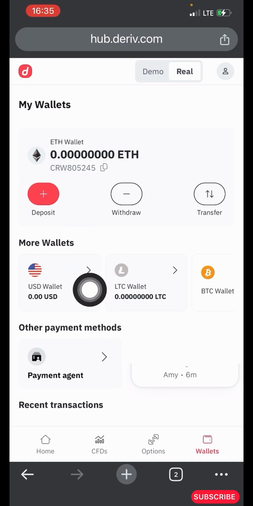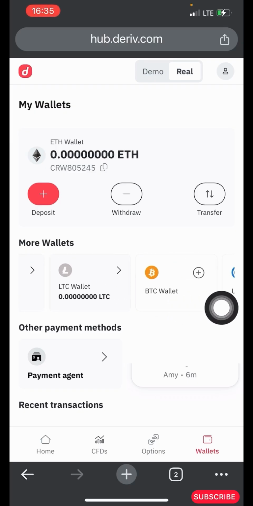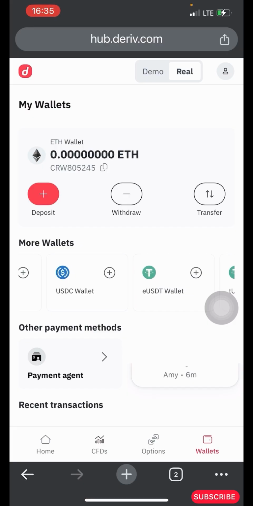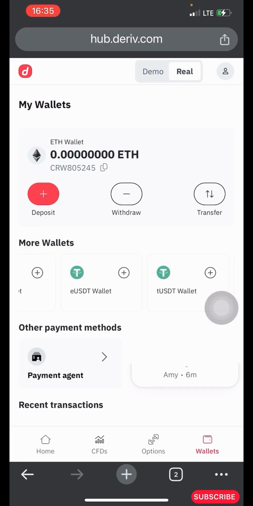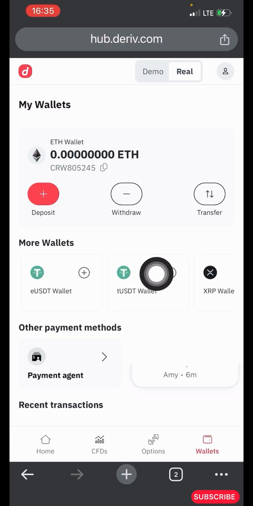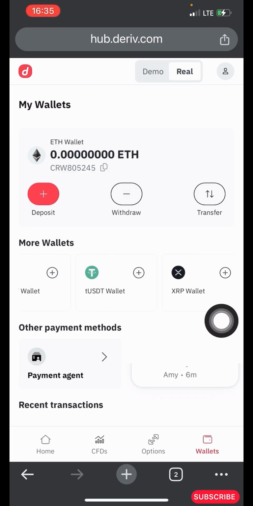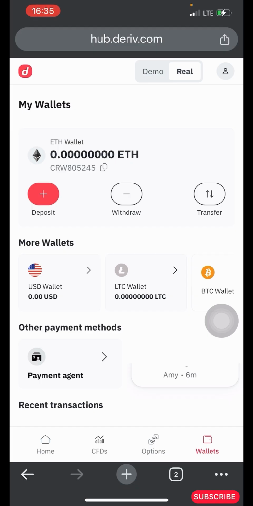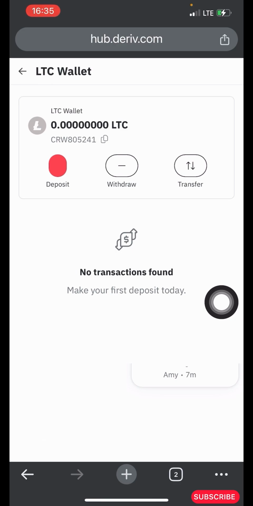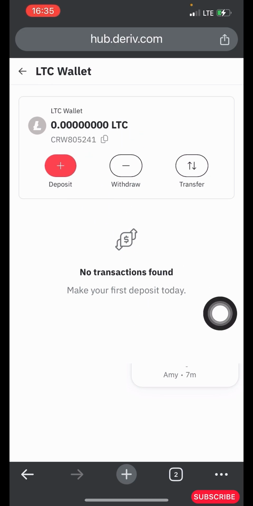Now you are going to see more wallets. You can see USD, you can see Litecoin, you can see BTC, you can see USDC wallet, you can see eUSDT wallet. It's so many. You either use this to make your deposit, or you use any of those coins you can see here. As for me, I'm using the Litecoin, this one here, for deposits. This is the one I'm using.